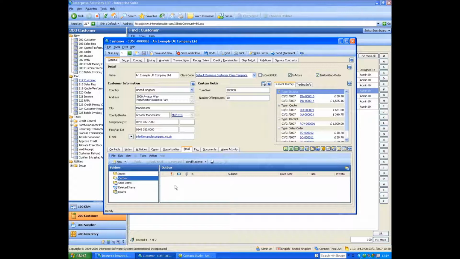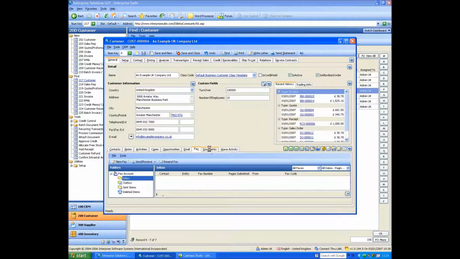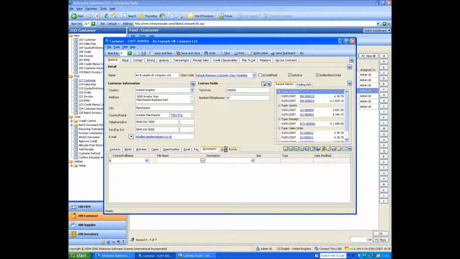That tells me if there's any emails, any faxes, any documents that we want to attach to this customer record, and whether this customer has been part of any waves that we created. In the CRM demonstration, we created a wave that included this particular customer record. So that shows that they were part of a call wave.